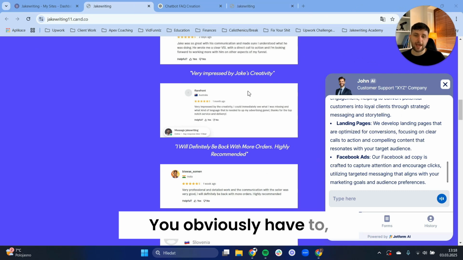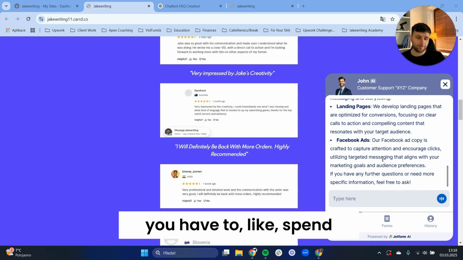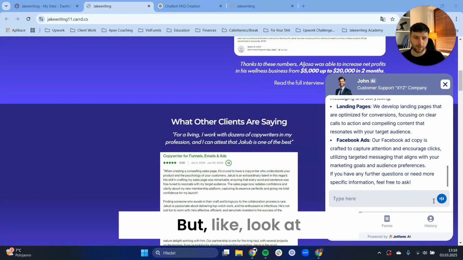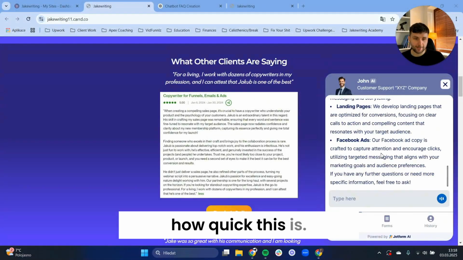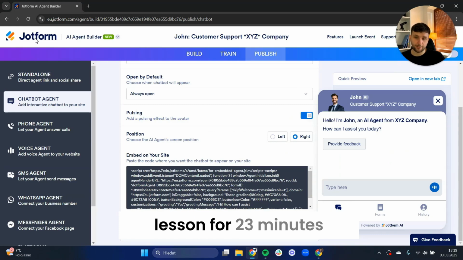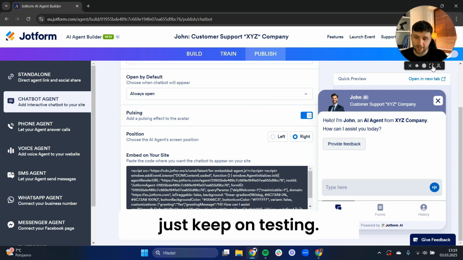You obviously have to spend some time to actually set up the chatbot in the way you want, right? But look at how quick this is, and it's literally for free, right? You have to spend some time training the chatbot, but we literally are running this lesson for 23 minutes with the intro. So I feel like this is absolutely insane. And yeah, just keep on testing these variables.